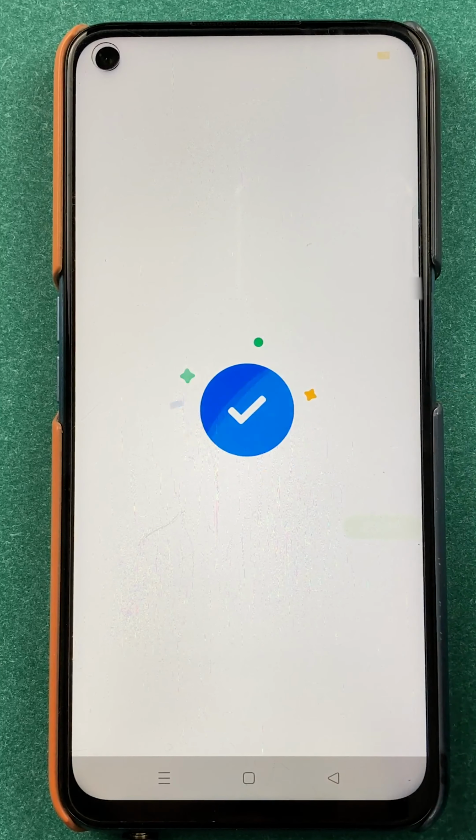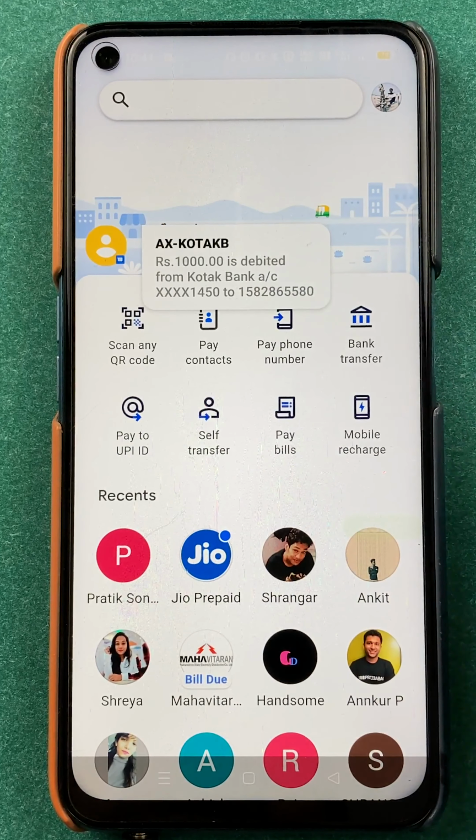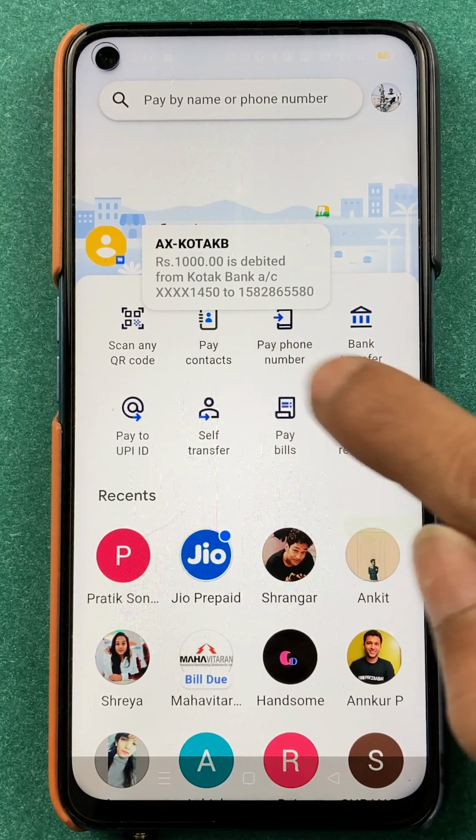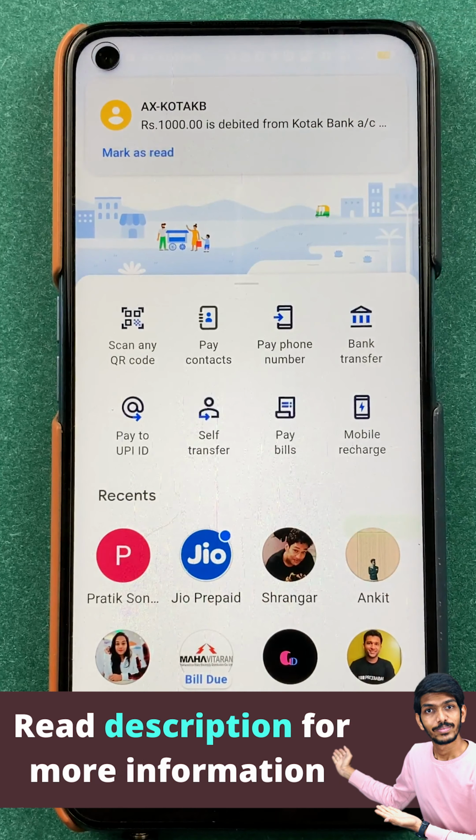Within a few seconds, now you can see the payment is done. So these are the same steps. I have transferred 1,000 rupees, and I have got a message from the bank as well. So I will remove that first.